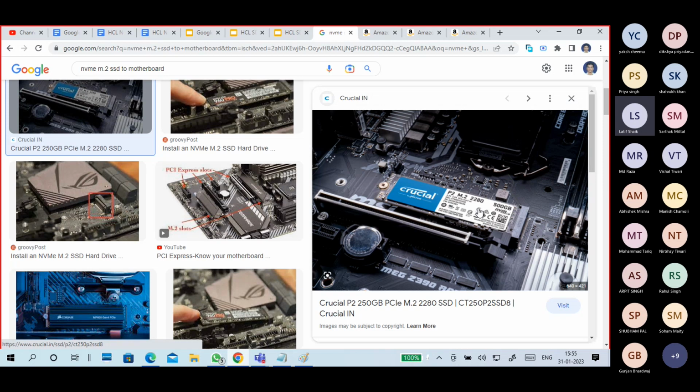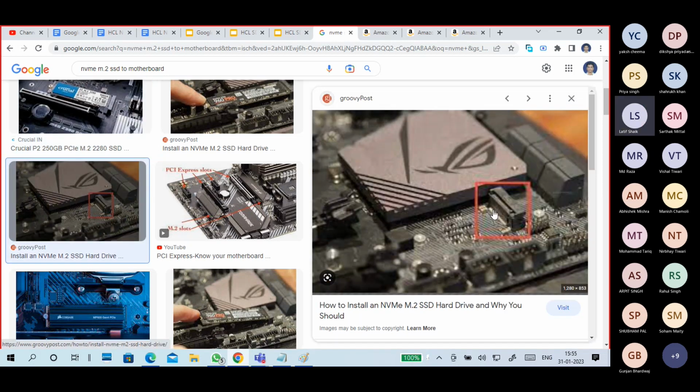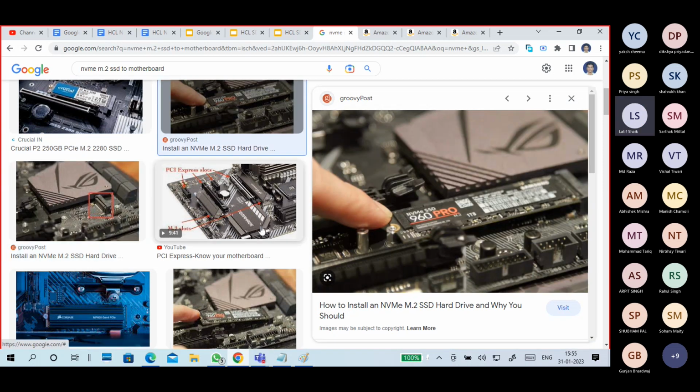Check the connectivity. Okay, see, this is on the motherboard. It is directly connected on the motherboard, just like RAM you are inserting, but you are putting a screw here. So it is a very direct connectivity, data is not passing through wires, it is directly connected internally. So this is how the interface looks like. This is how it is connecting.